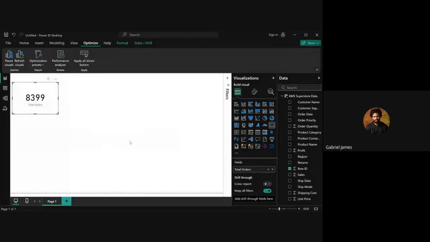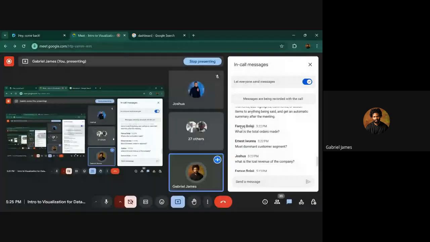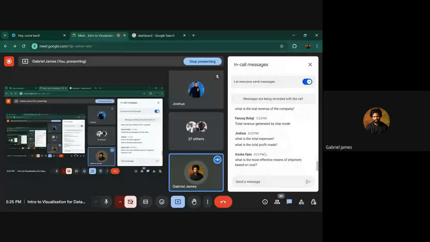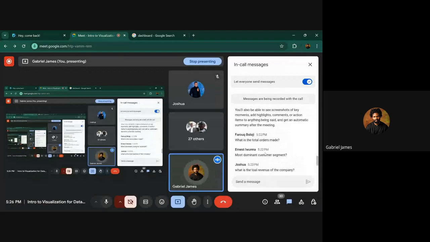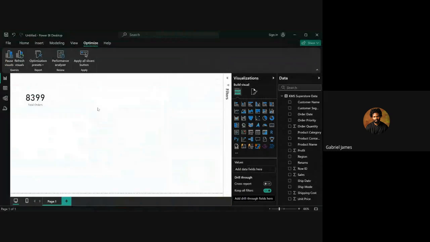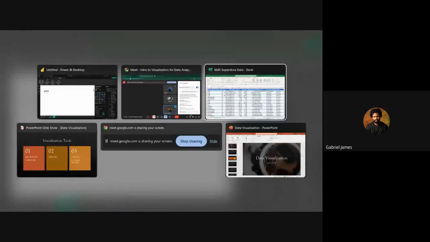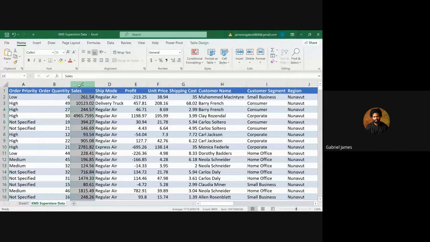Okay, let's see another question. Let's say we want to answer total revenue, beside it total expenses, total profit, most efficient means of shipment based on cost. That's a very complex one. But I like the fact that people are actually asking questions based on this. So we've done total orders. For instance, let's say we also want to do total revenue. Is there a revenue column? I don't think there's a revenue column. There's sales. Okay, sales is revenue, and there's profit.